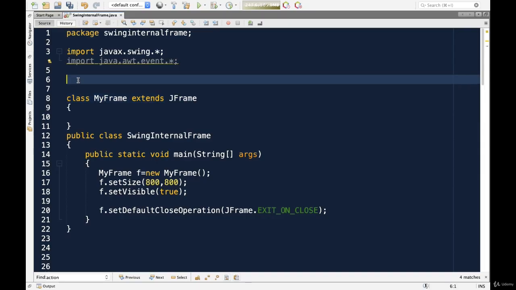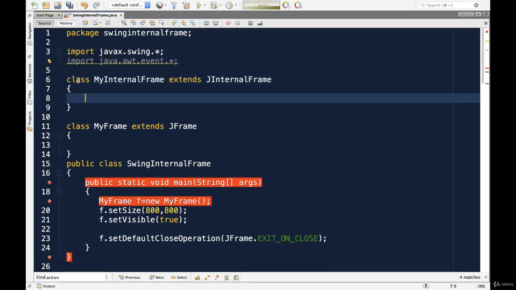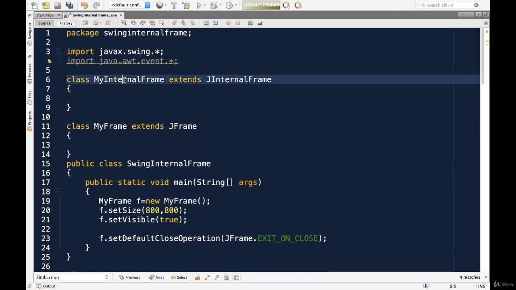Now, first of all, I need a class for internal frame. So class MyInternalFrame. I have to extend it from JInternalFrame. Now why am I writing my own class extending from JInternalFrame? Because I want that internal frame to have its own menu and also a text area inside a JScrollPane. So I will develop my own class with extra functionality, borrowing the functionality from JInternalFrame plus extra functionality.